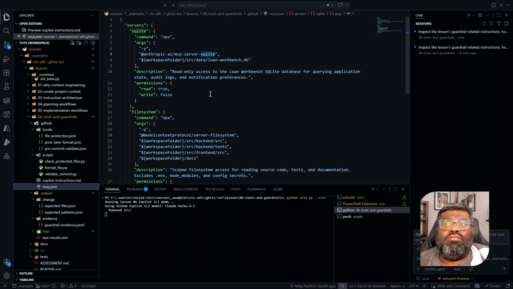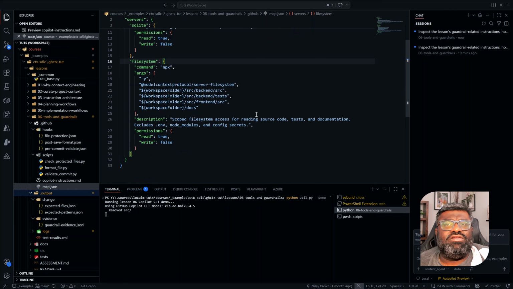Because we are using the SQLite database, that will allow the GitHub agent to access what our SQLite database looks like, such as application state, audit log, modification preferences, and it can also correlate with the metadata. The other one is a file system. Here the file system is very simple. The file system allows access outside of your workspace folder. I'm not actually using it for that purpose. It's just for demonstration purposes.